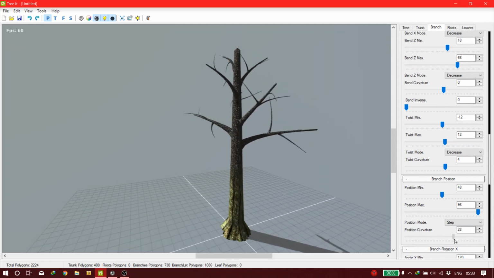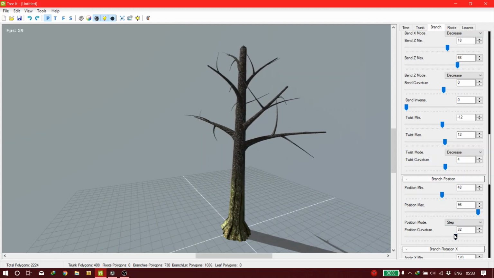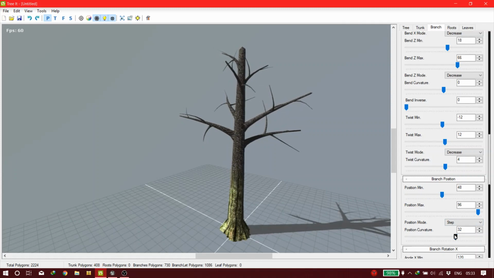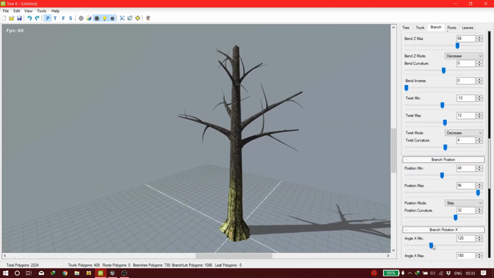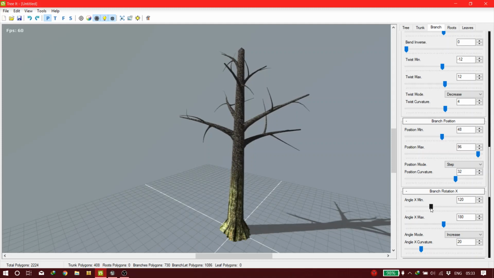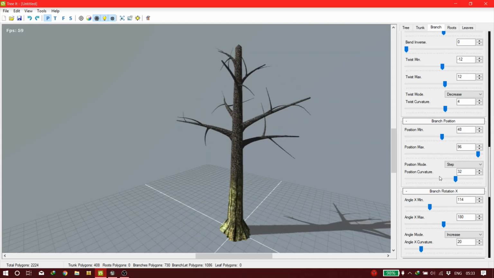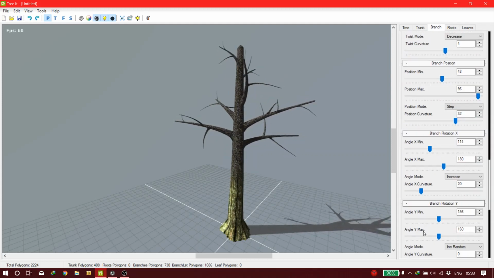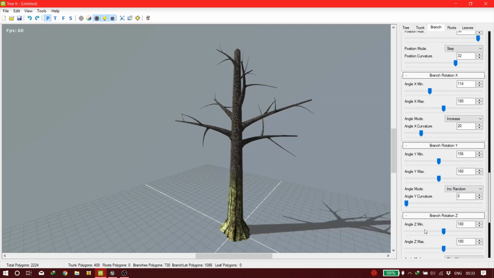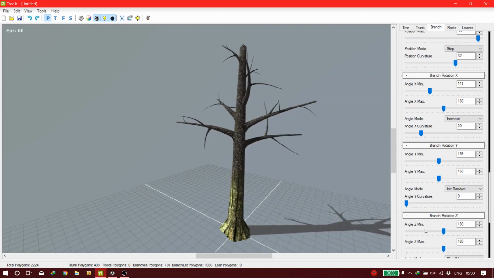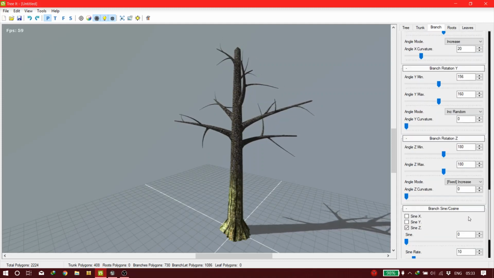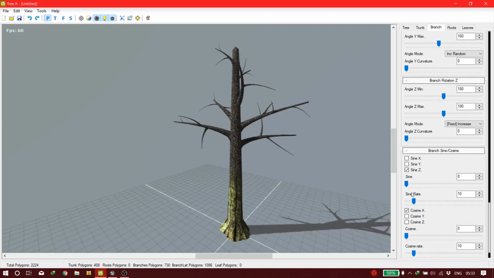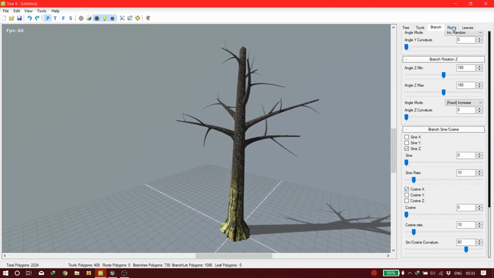Position curve. These are the mid section between position min and max. We can work with the angle, just like the bend we had here for both Y and X, and also Z. So, yep, sinus and cosinus. Maybe you want to use it. I don't want to, to be honest.